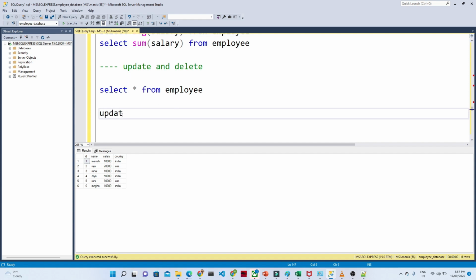For that we can use update. So update table. What is my table? The table name is employee. And after that, what do we want to change? We want to change country to USA. From where? After that, the condition: you can give any where condition, or we can give ID equal to 6. So it will update the employee table where ID is 6, and it will set the country as USA.